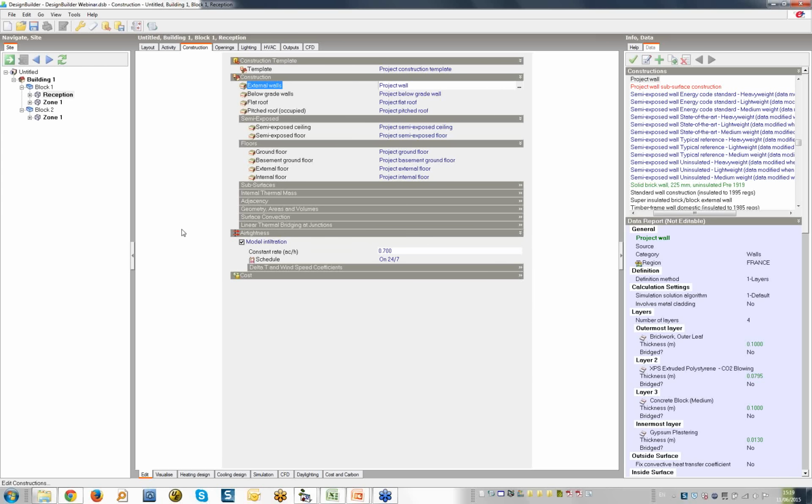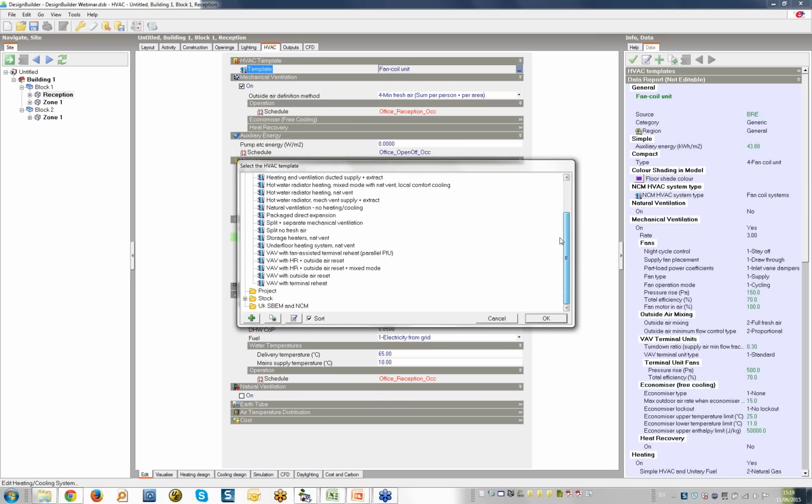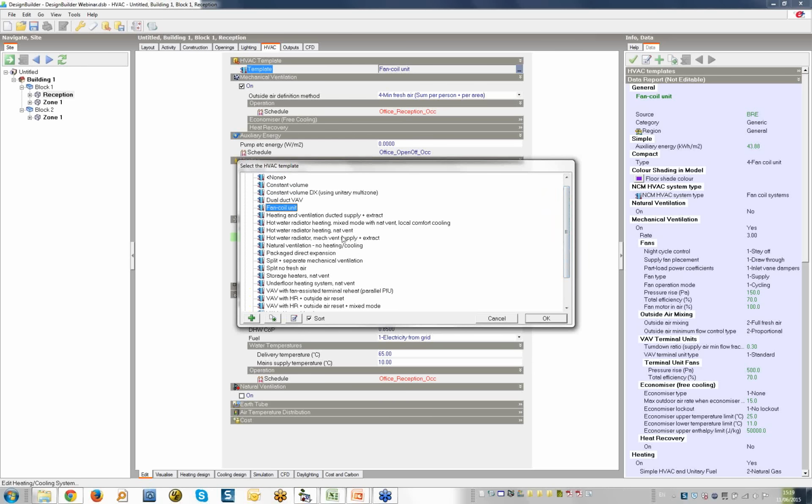Before discussing detailed HVAC, I'll briefly explain simple HVAC. The simple HVAC method is very easy to define and quick to simulate, and is ideal for early stage analysis to gain a sense of the energy flows associated with HVAC systems without having to model them in detail. The Simple HVAC tab allows you to quickly define typical systems by selecting them from a predefined list, which you can see here.